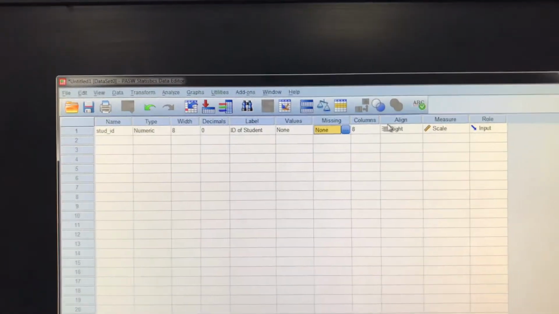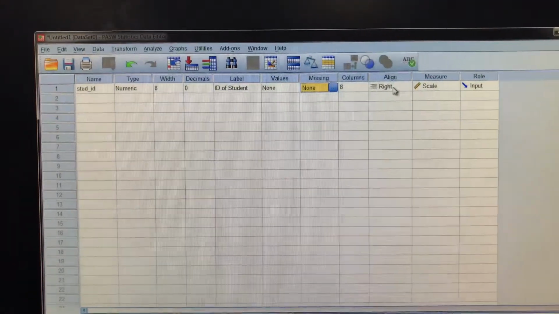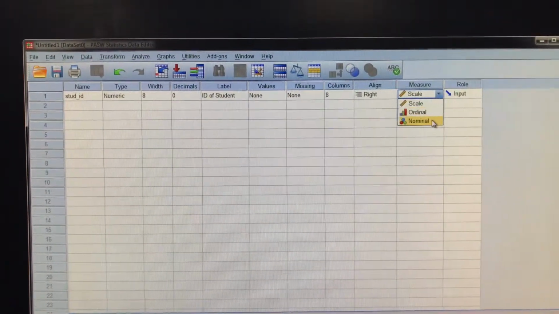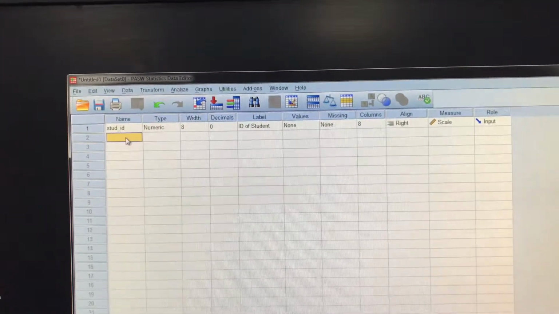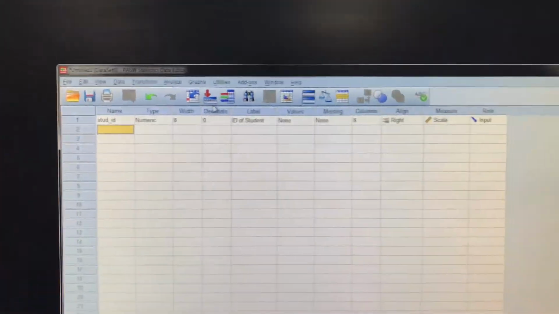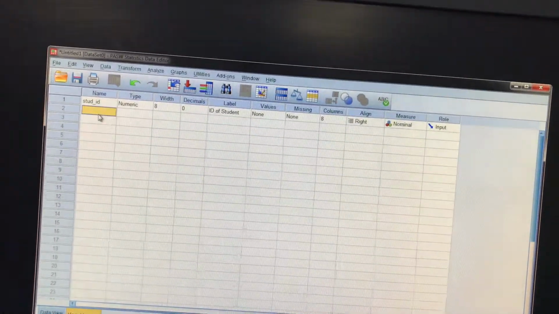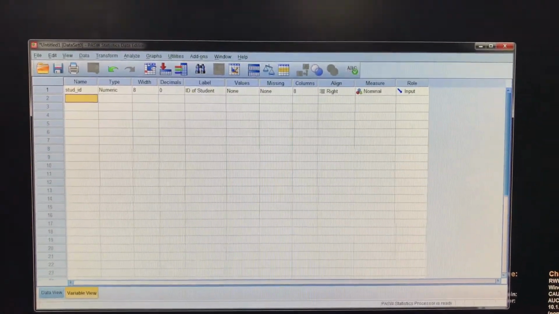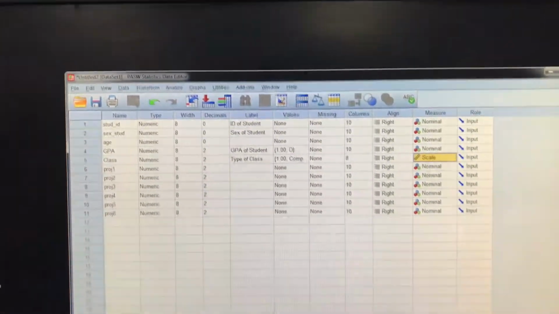And then your columns, your alignment. Everyone knows what alignment is if you used Word. And then your measure, you can use scale, ordinal, nominal, or input. For now, we'll leave it at scale. Usually, I believe we leave it at nominal. And then, so this is what our file looks like as of now. And by the end of it, this is what it should look like.